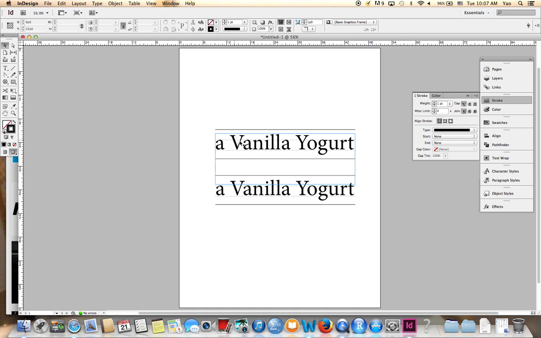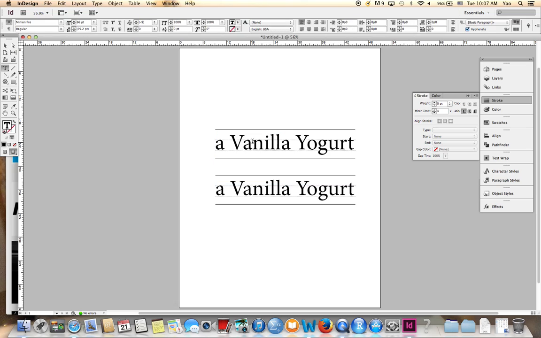And there's another distance that we want to know also. It's called kerning. This is kerning, and this is the tracking. Kerning is the horizontal distance between two letters. For example, right now, you may think, well, there's some space between V and A.